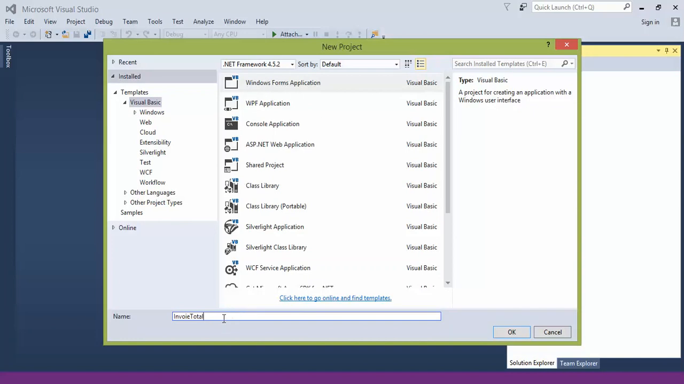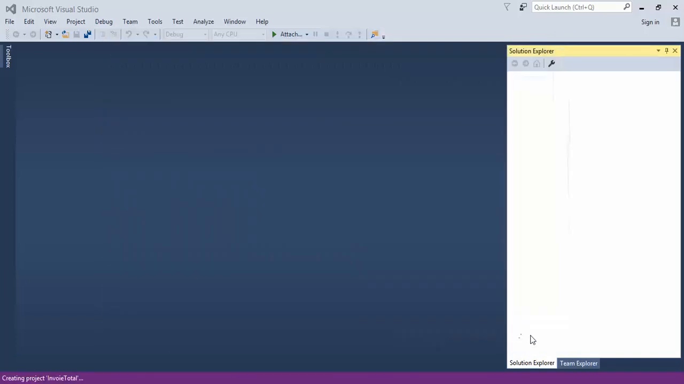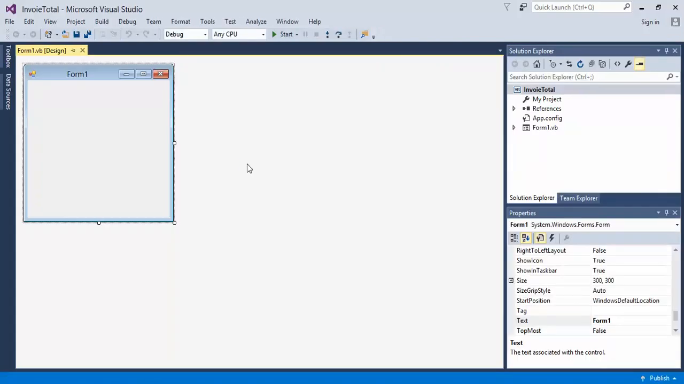Notice that there is nowhere to actually save this or set a file directory. In C# or C++, you would actually have that below, like a standard application. But for now, just go ahead and click OK. So our form gets generated.